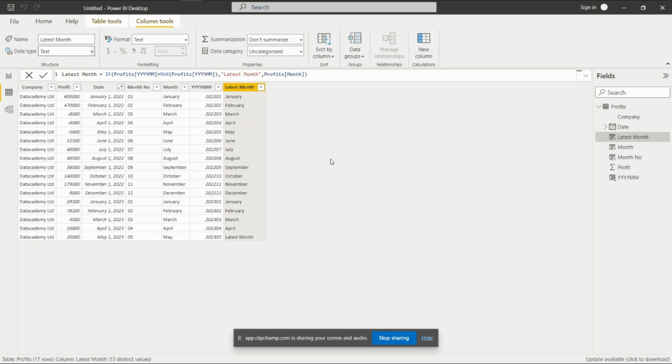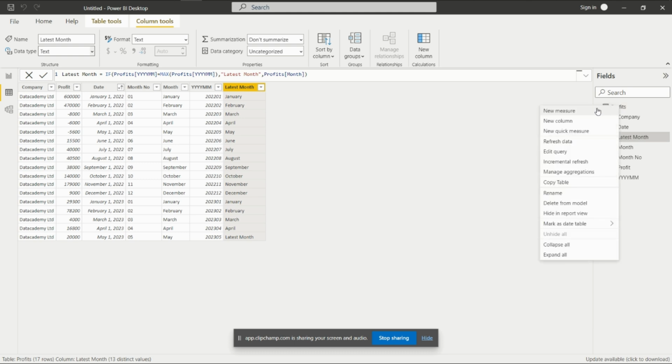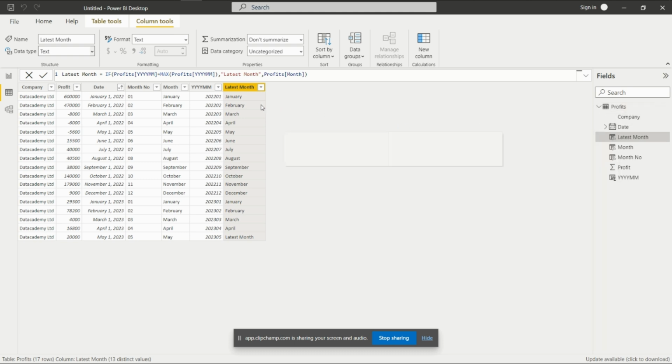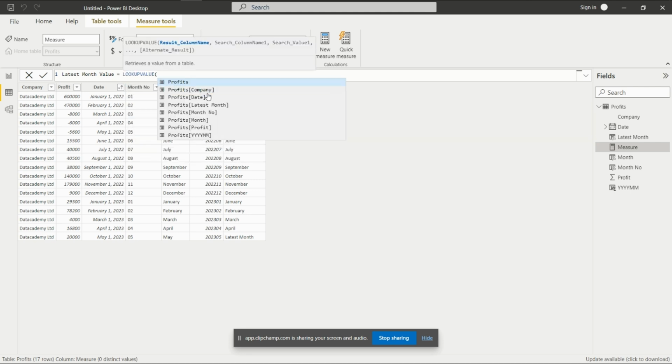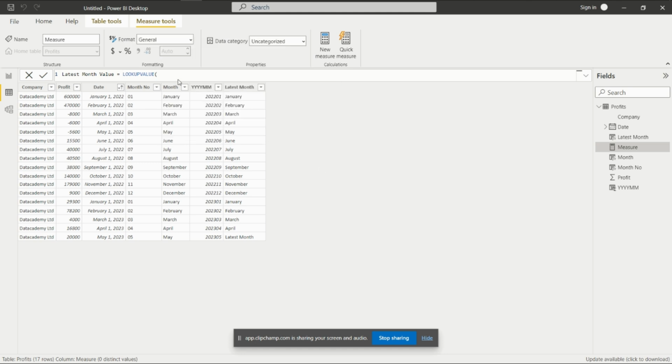So also we can add one more measure to know which is the latest month. For that, go here, add new measure. You can name it as latest month value, something like this. We'll use LOOKUPVALUE. In the LOOKUPVALUE, we have to pass three parameters. The first one is the result column, from which we have to take the result. So that will be month.